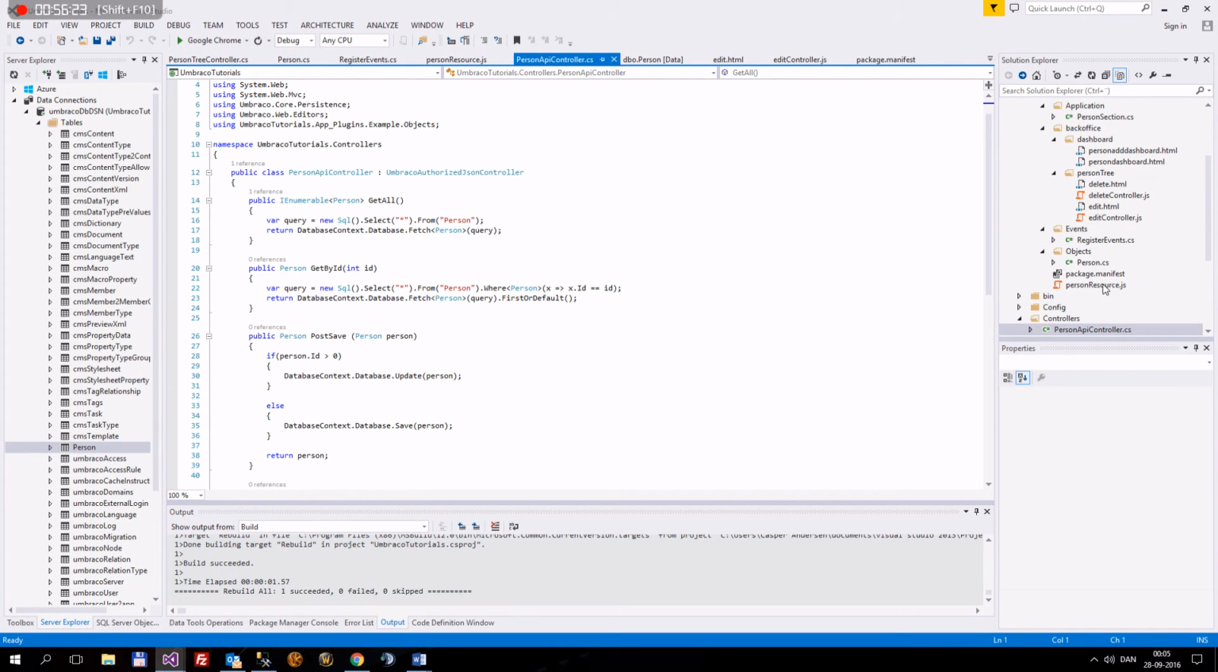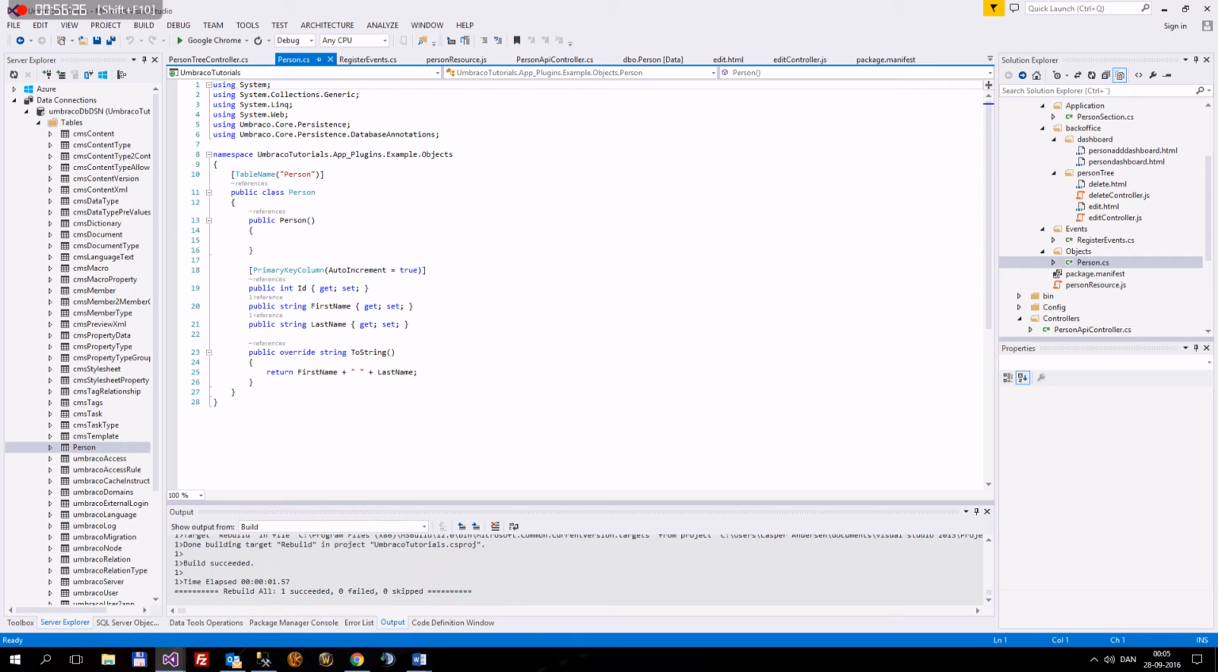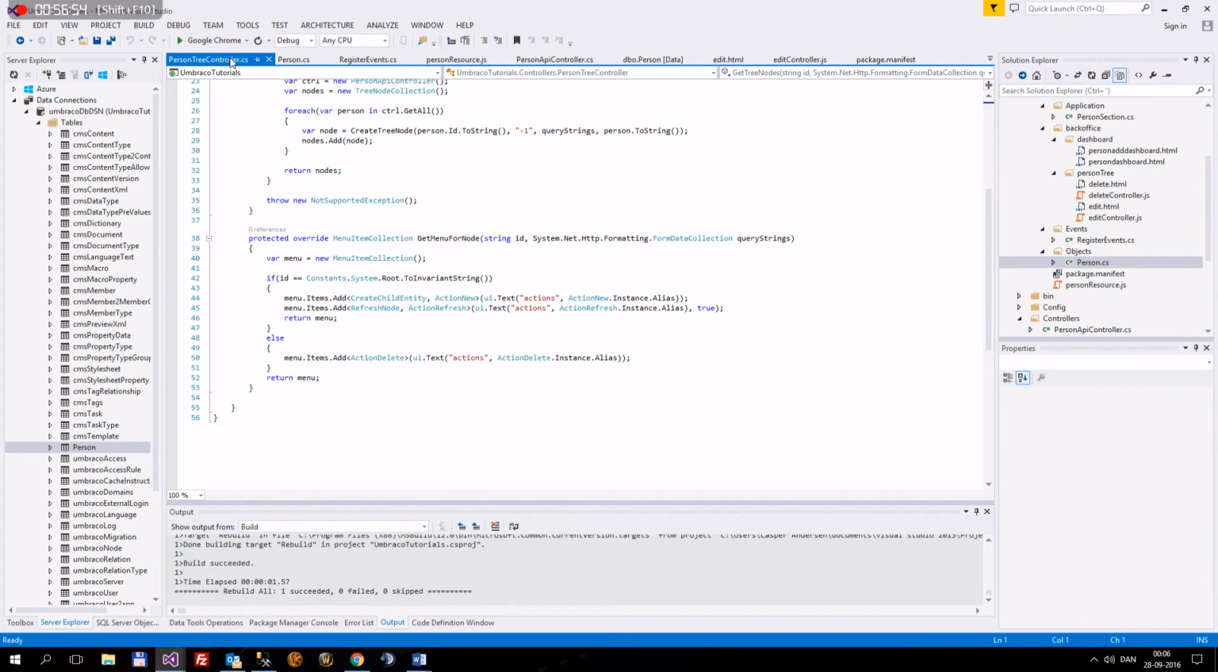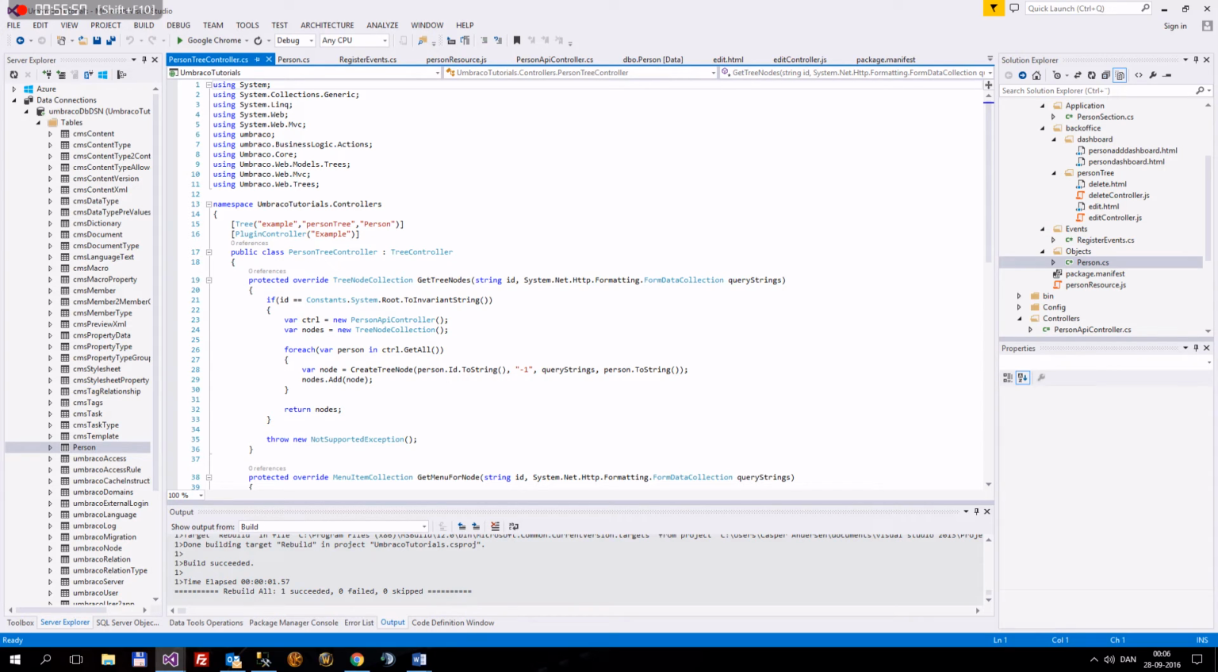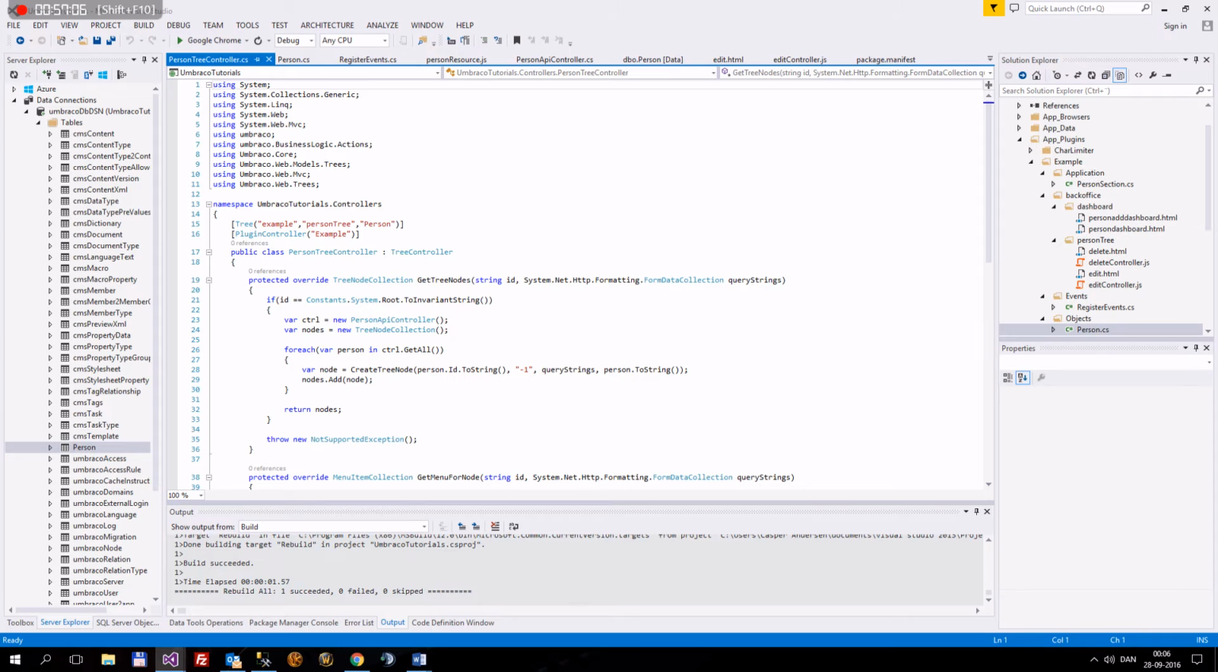Where else have we stored something? Person.cs, that's the same. And then we also have the register events, that's the same as well. Where could the problem be?